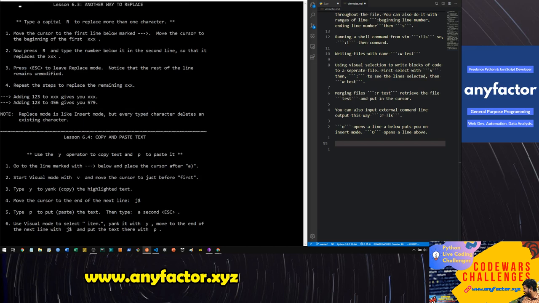Another way to replace: type capital R to replace more than one character. Move the cursor to the beginning of the first triplet, now press R, then type the number below it in the second line. Press escape to leave replace mode. Notice that the rest of the line remains unmodified. Now repeat for the lines. Okay, let's do it. Press R, then 4, 5, 6. Replace mode is more like insert mode, but every typed character deletes an existing character. Okay, very interesting. That's like the insert mode on a normal keyboard. So let's write this down.